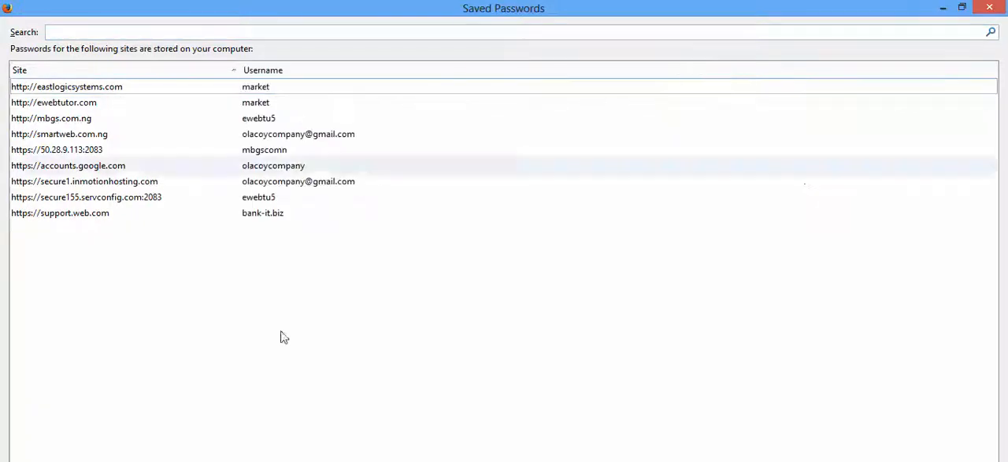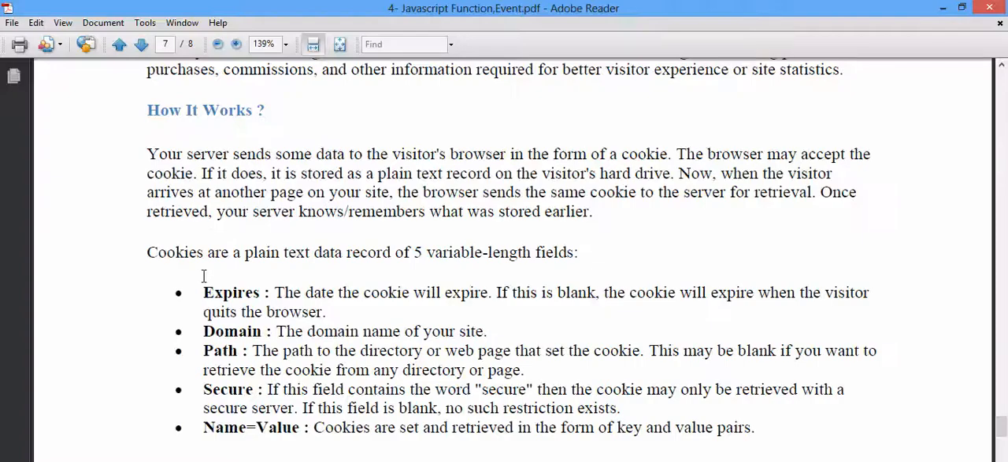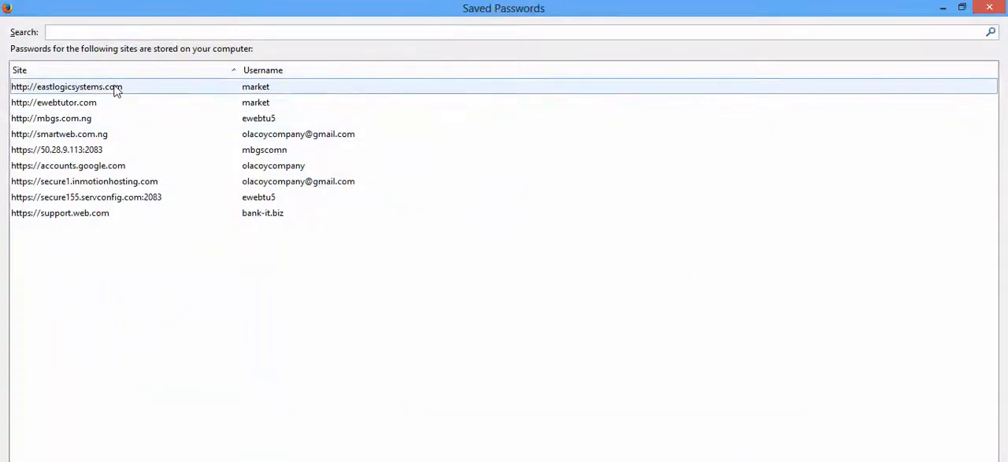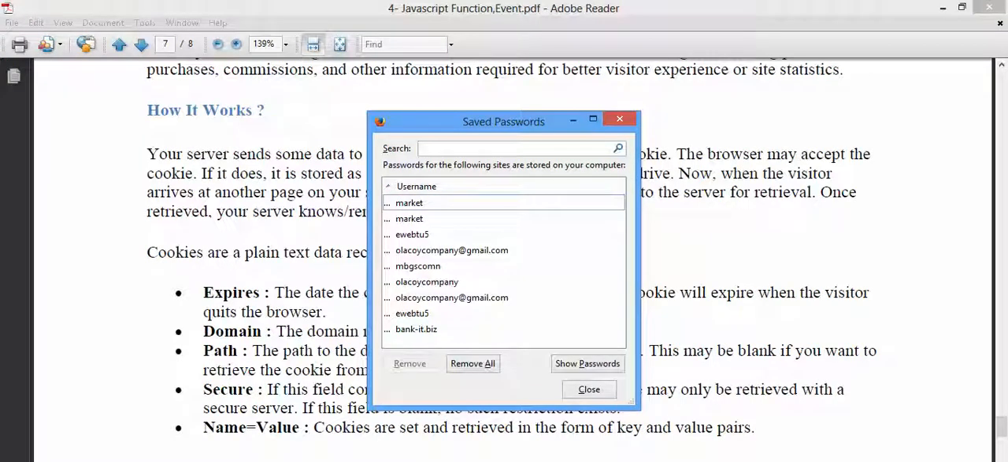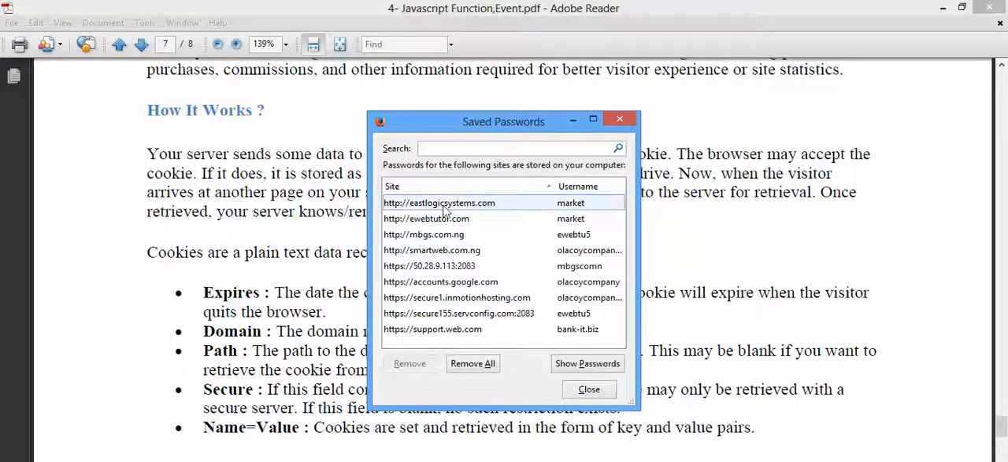site. Most of this information that we mentioned here, the expiry, the domain, the path, secure, name and value, the only thing that is showing here when you go to the save password inside Mozilla is the site and the username. So the username signifies the name of the field, and each of these things that are there is the value.